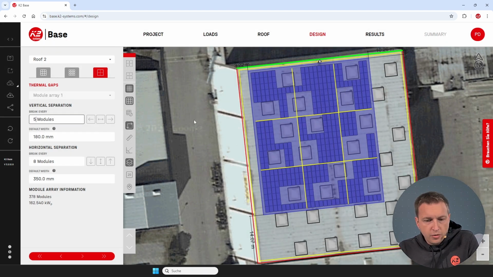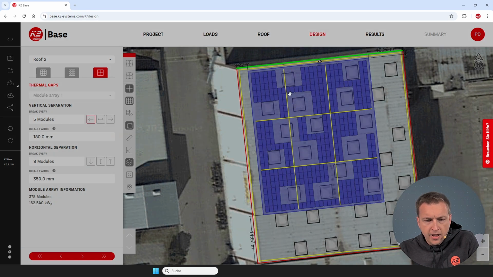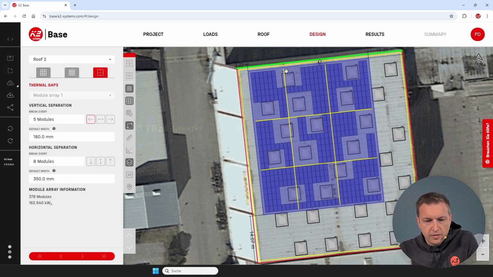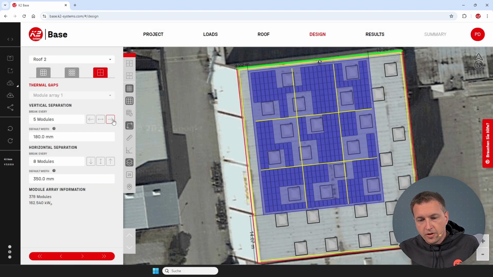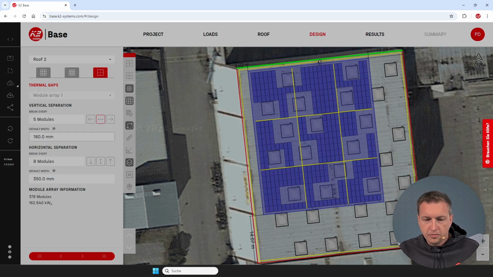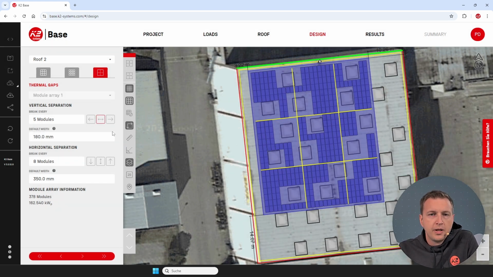You can, of course, also change the alignment. In this case, let's say I want to start more on the left. You see the preset thermal separations are then set more to the left. You can also do the same to the right side, or what I'm doing now is going back to center. And if you have individual thermal separations you want to change, there's also something you can do.